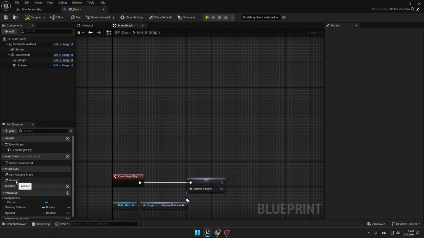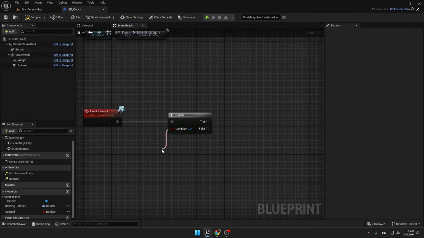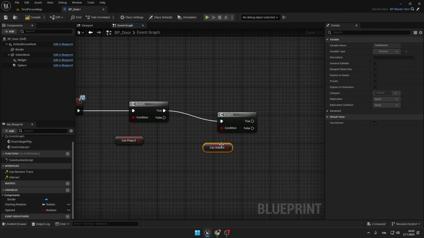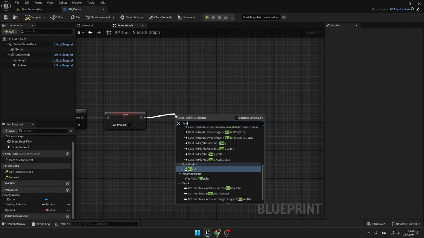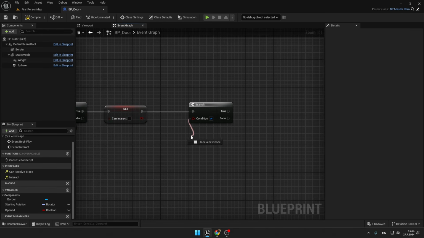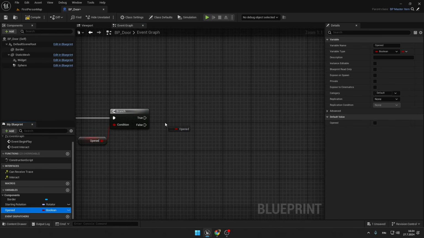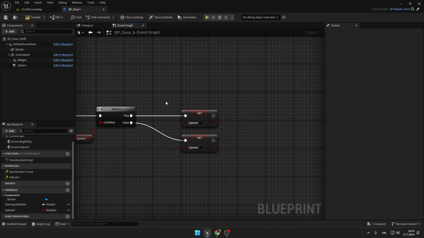Now find your interfaces and press 2 times on this interact. From it, take branch. And for the condition, get can press E. Now from true create another branch and here type can interact. From true create set can interact and make it no. Then once again create another branch, and now for this condition we are going to use this opened variable. Now once again take this open, but now set the open, connect it to true, then copy paste and connect it to false. Now make sure that the true one is no and false one is yes.